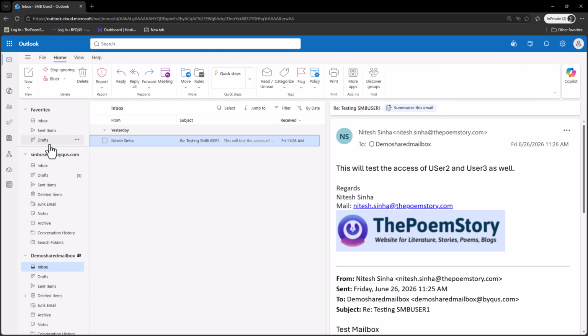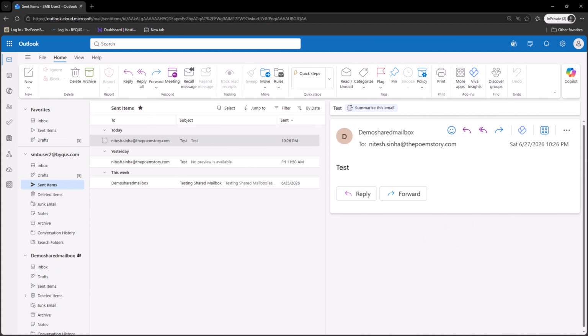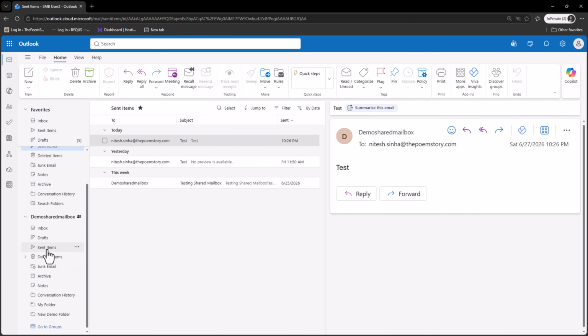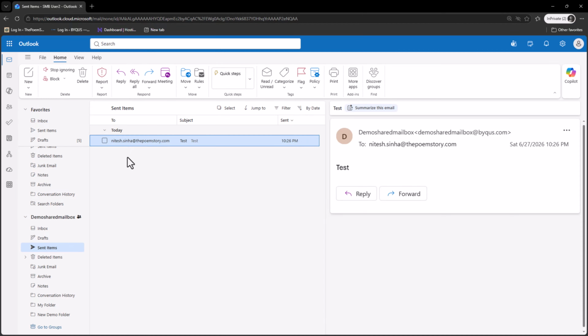So we'll see the sent items of the user. This test email is sent, and we will see the sent items of the shared mailbox. So now you can see the sent items of the shared mailbox and how it helps in collaboration.